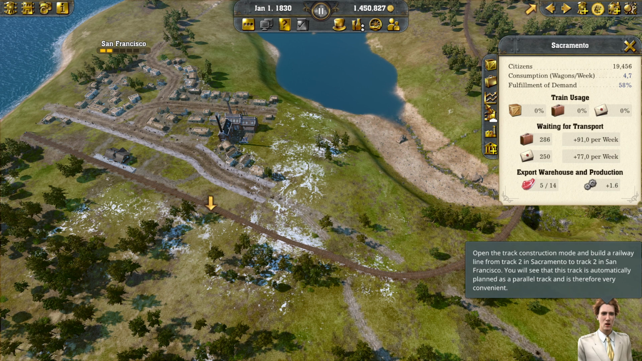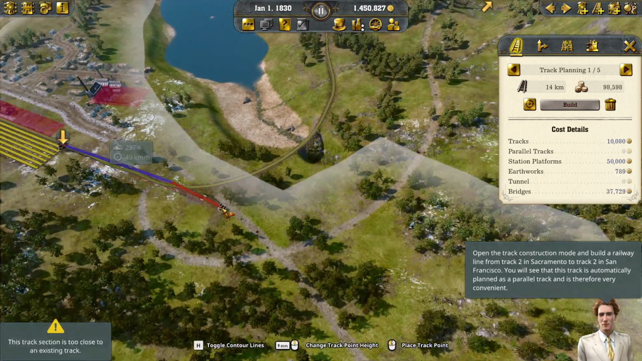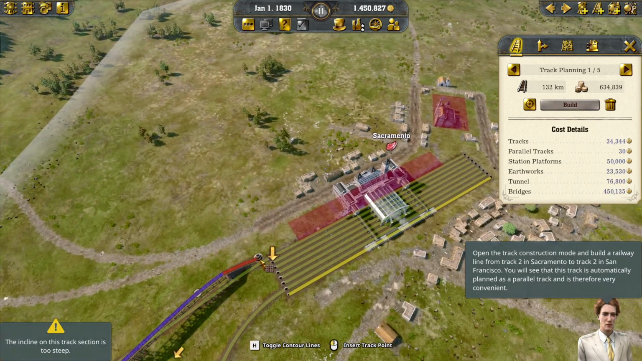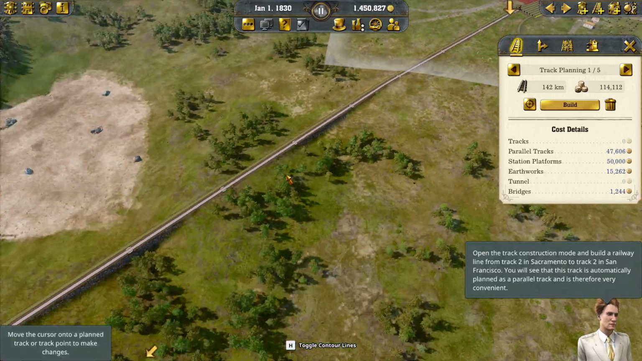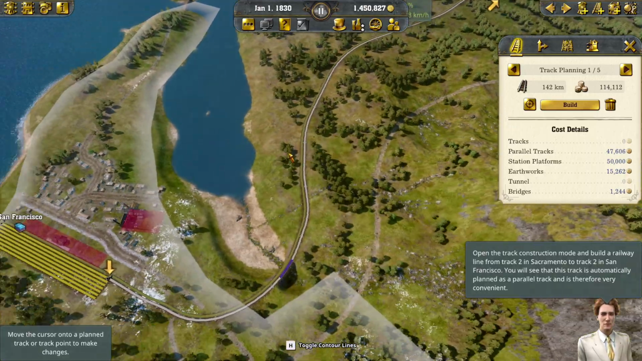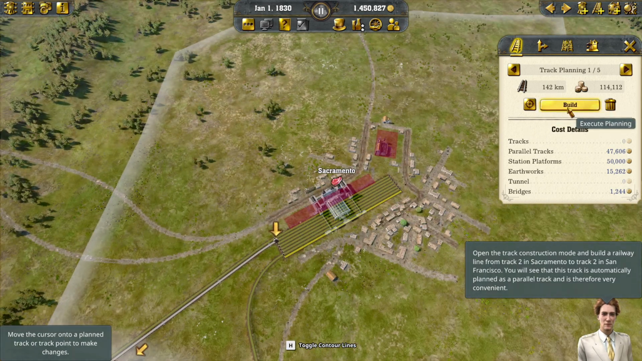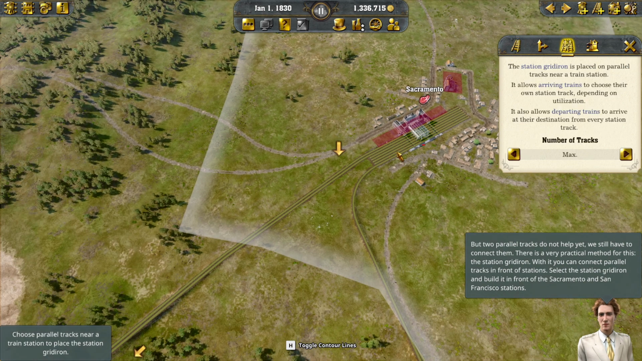Open the track construction mode and build a railway line from track 2 in Sacramento to track 2 in San Francisco. You will see that this track is automatically planned as a parallel track and is therefore very convenient. Why couldn't we just do the switches on that one though? What is the benefit of that one? But 2 parallel tracks do not help yet. We still have to connect them.